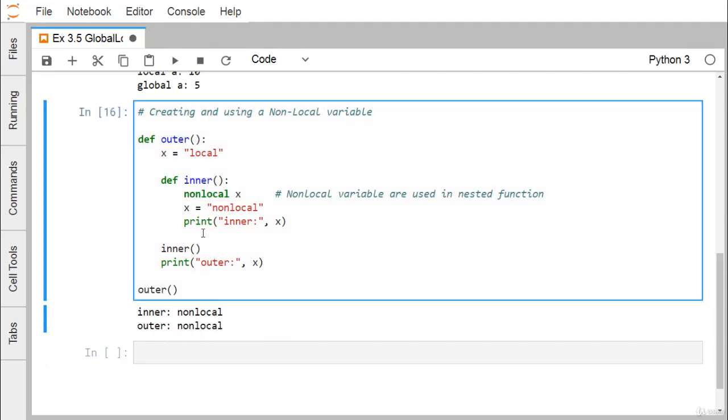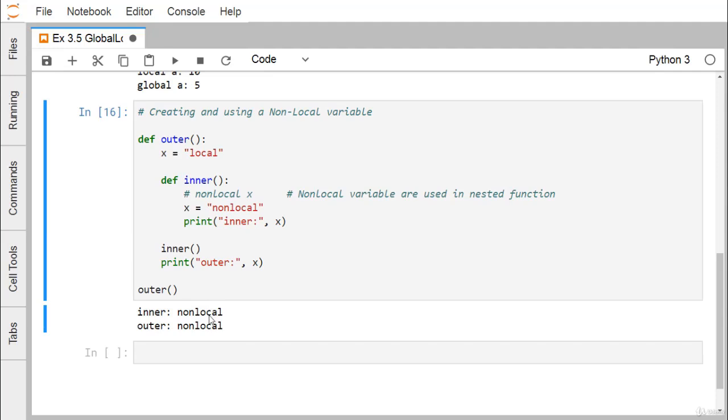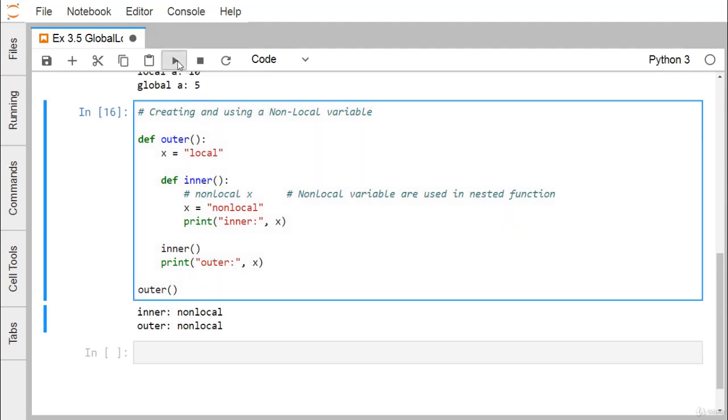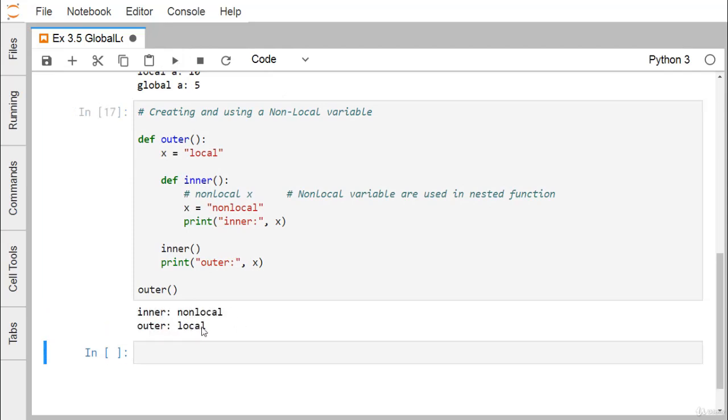But in that same code, if I comment out this one line, then we have just x = non-local. As this variable has been defined without the nonlocal keyword, its scope will be local within the inner method only. That's why it will not update the outer x, it will just update the local x within this inner method. So inner will print non-local, but when you print the outer: x, it will print the string local back again. You can find that it is printing non-local and local.